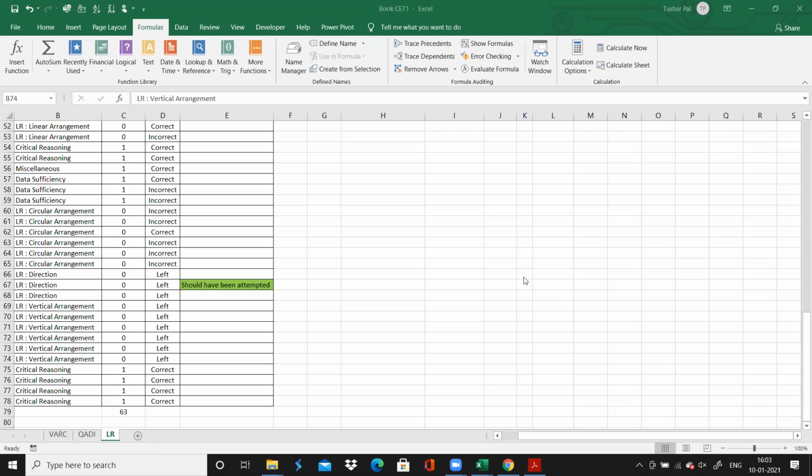Try to get as many marks as possible, one mark from each set, and don't leave any set entirely in DI. There will be one or two questions which are direct and straightforward. Try to capture those questions quickly.